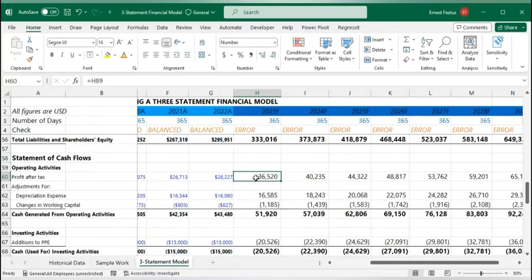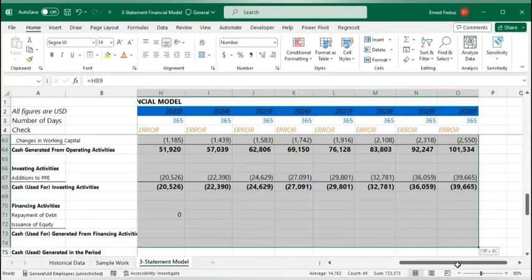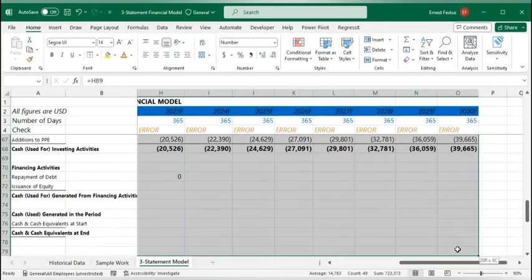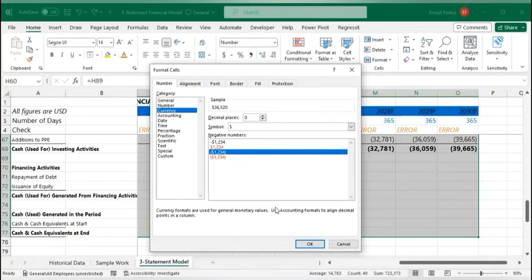Since it didn't work, highlight the entire sheet here. Control 1, come to currency, 0 decimal places. That is fine. Great.